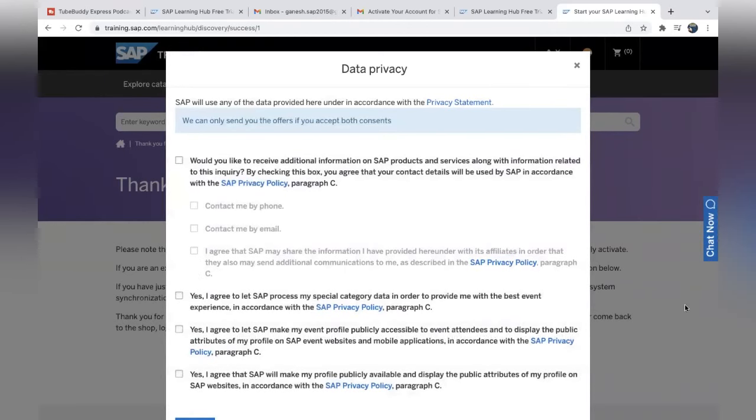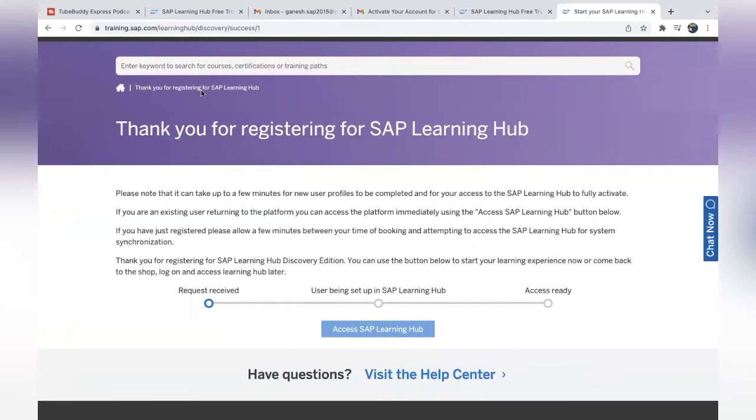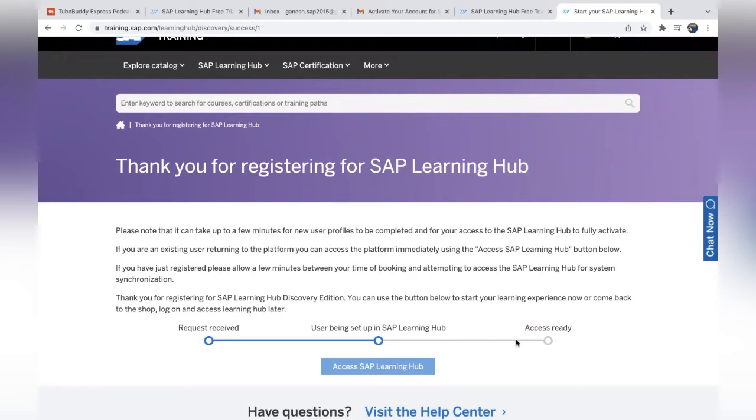You can select any other agreements and all that you can see. It is saying, please note that it can take up to a few minutes for new user profiles to be completed and for your access to the SAP Learning Hub to fully activate. If you are an existing user returning to the platform, you can access the platform immediately using Access SAP Learning Hub. So it will take a few more minutes, then you can access your Learning Hub.